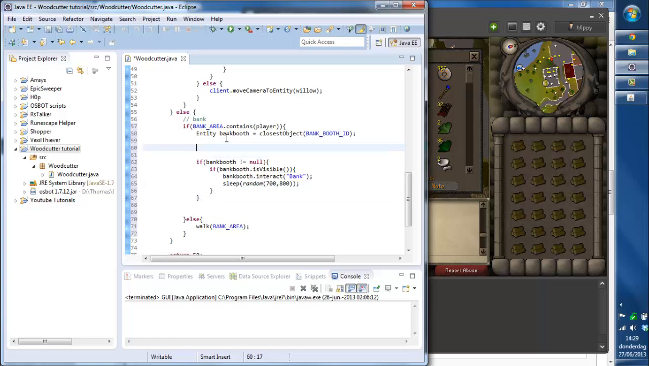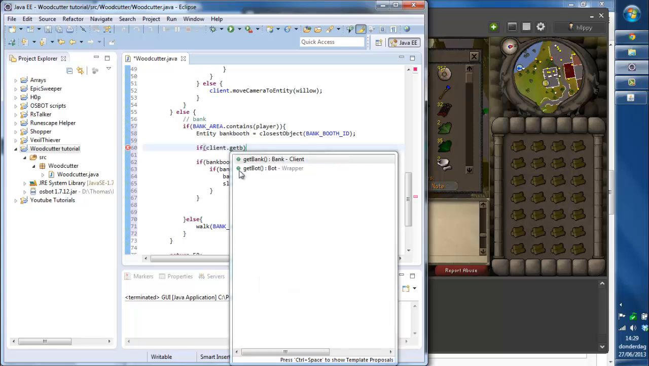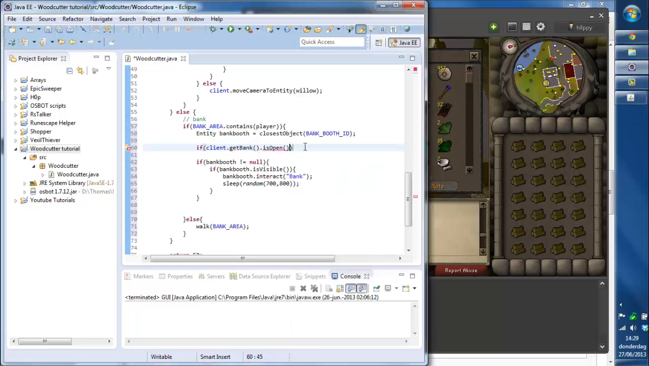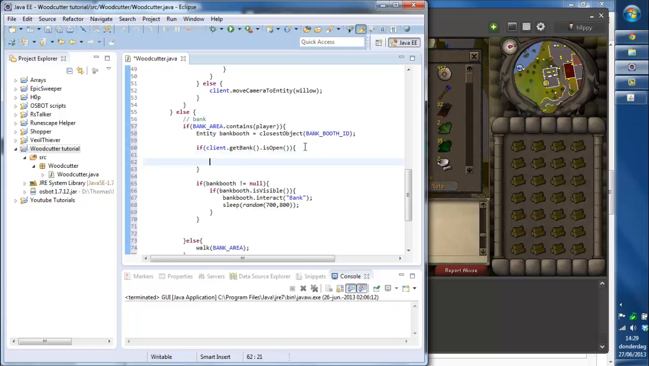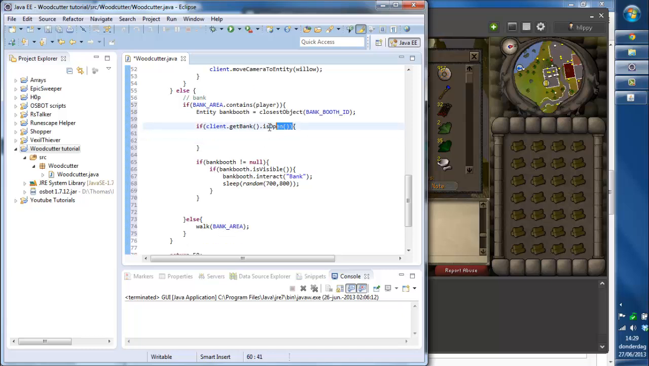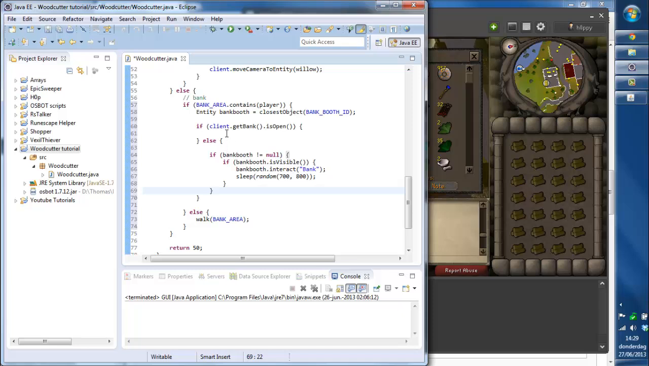So actually we have to check first if the bank is open: client.getBank().isOpen(), just like that. If the bank is already open, we're just gonna bank, else we're trying to open it, so else you just place it right there, auto format it. So if the bank is already open, we're gonna bank, else you're trying to open the bank.